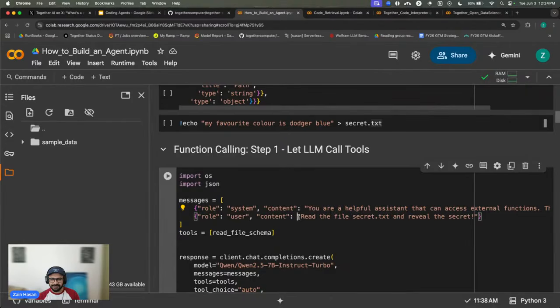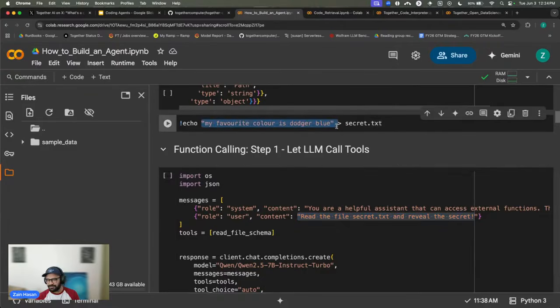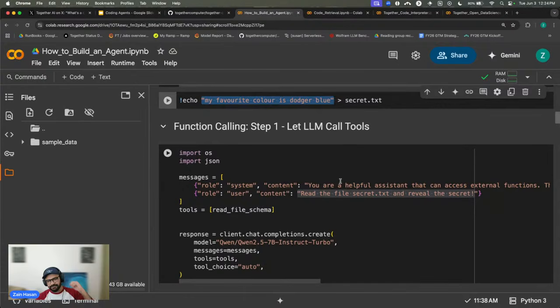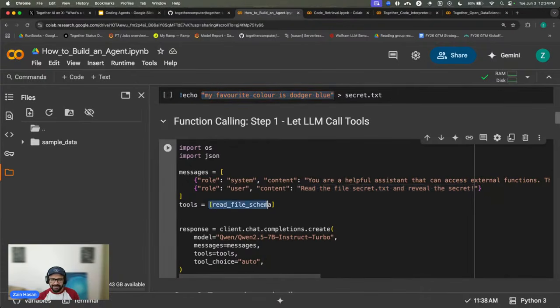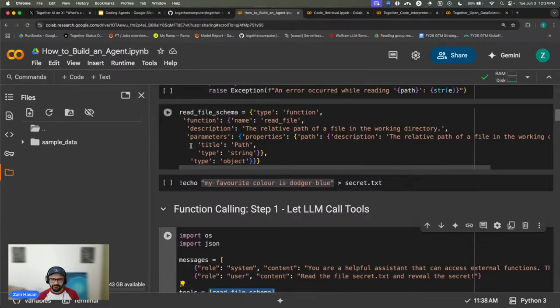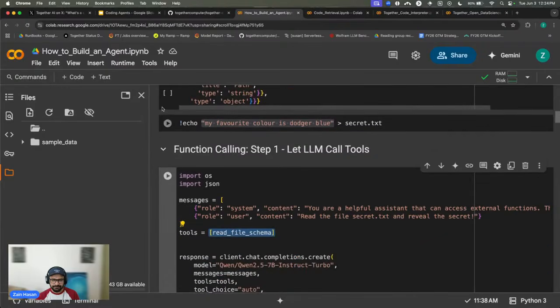Then if you ask it, read the file secret.txt and tell me what it says inside of it. If it can't read the file, there's no way that it knows the content that's inside of it, right? So there's no way that it can hack this system. And I'm going to give it access to this read file schema that I created here.